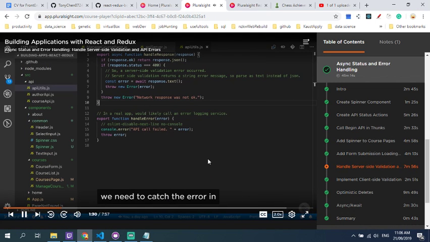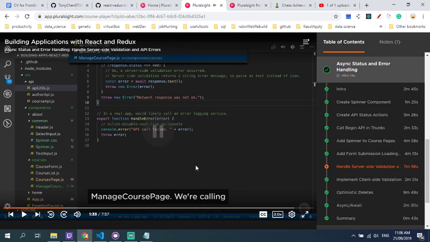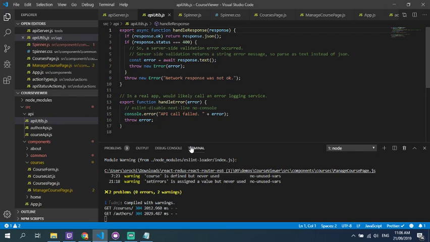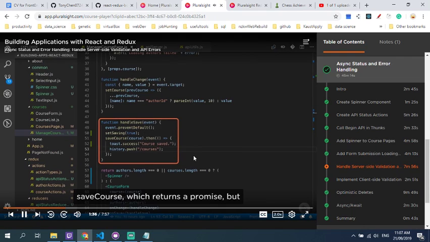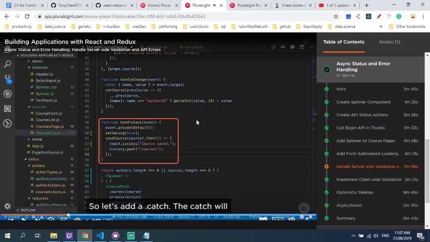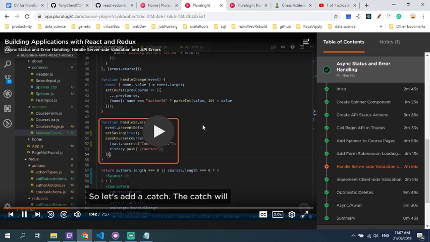To handle this response, we need to catch the error in manage course page. We're calling save course, which returns a promise, but notice we don't have any error handling here because we haven't added a catch yet. So let's add a .catch.